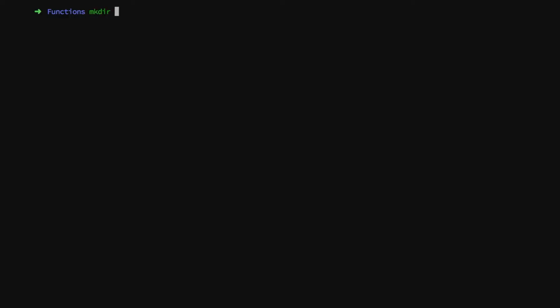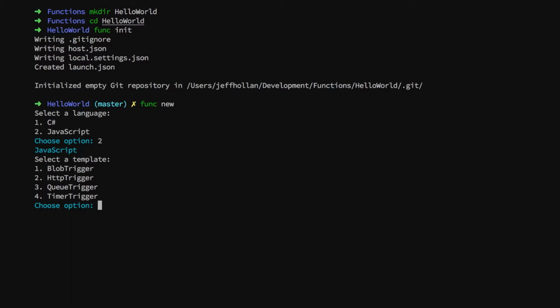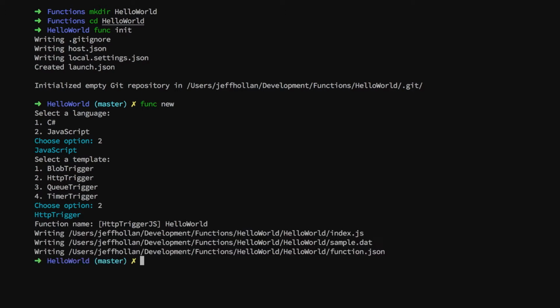First, let's create a folder for the demo, and I'll navigate to it. I'll initiate the Functions client by running func init. That brings all my files and dependencies down to my Mac. And with that, I can now create my Azure Function. Func new. I pick a language, in this case JavaScript. I'll pick a type of trigger through my template, HTTP trigger, and I can name the function Hello World.